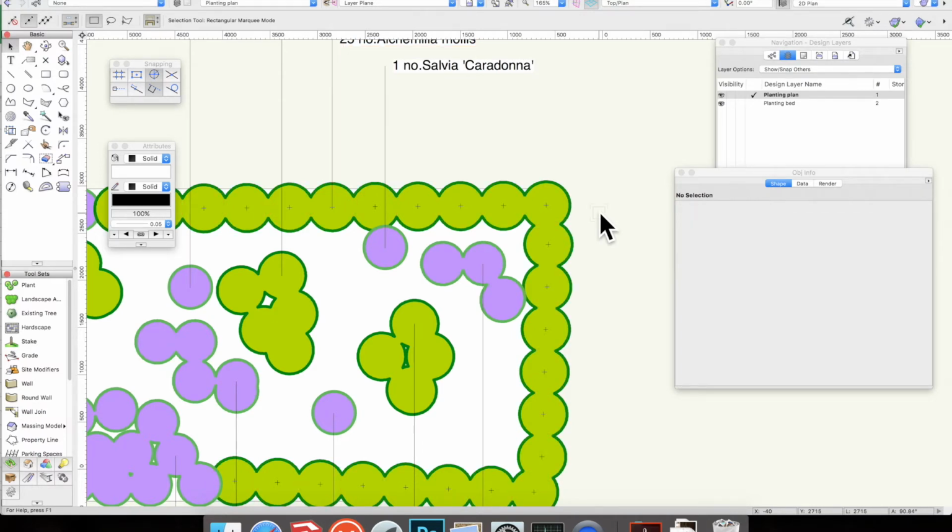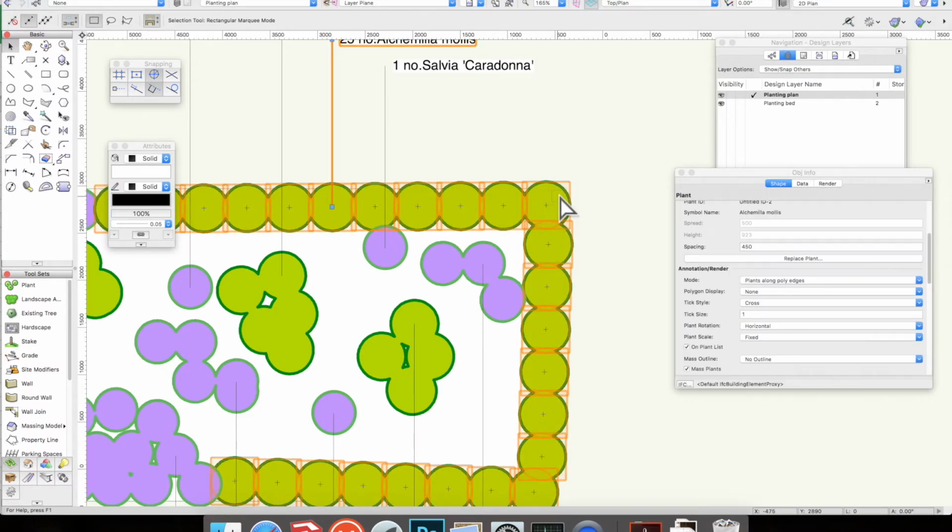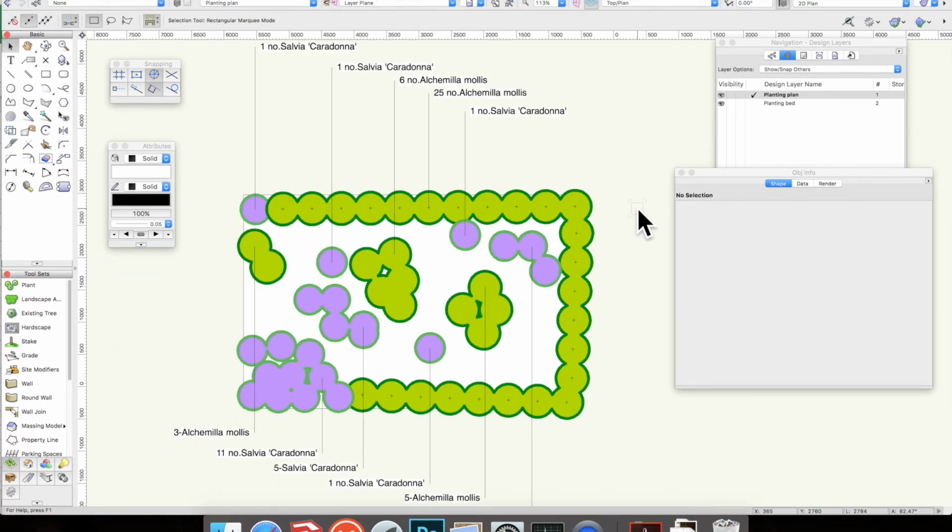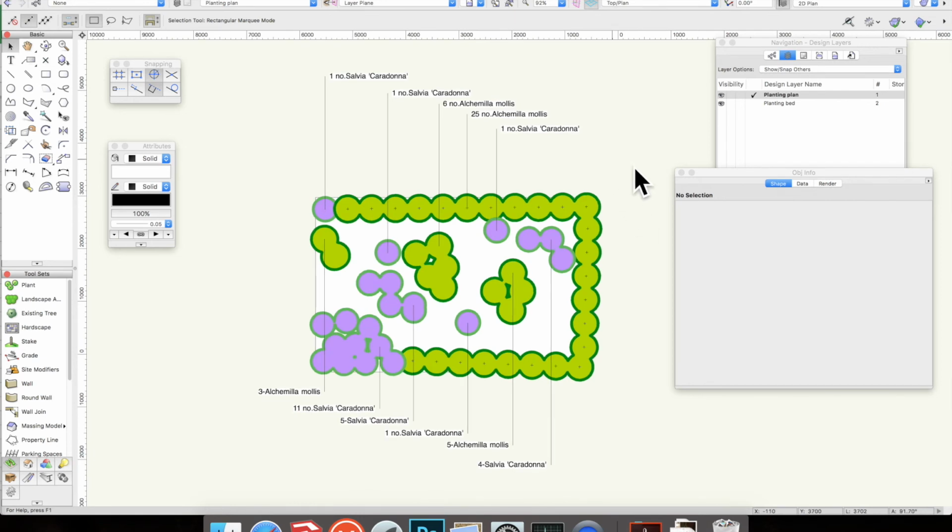So that's just a really handy way of showing, well, anyone who's going to use your drawings, very clearly where the centre of the plant is going to be. So yeah, a couple of ways there that you can customise your planting plans a bit further.